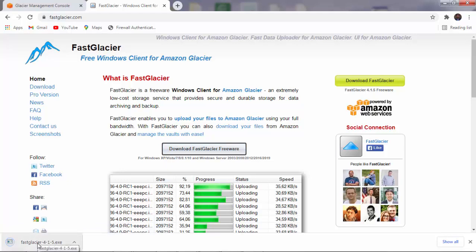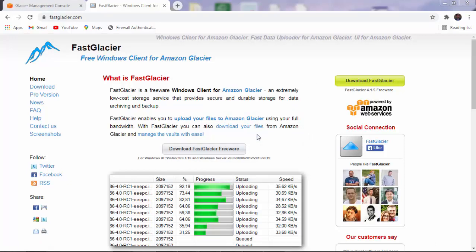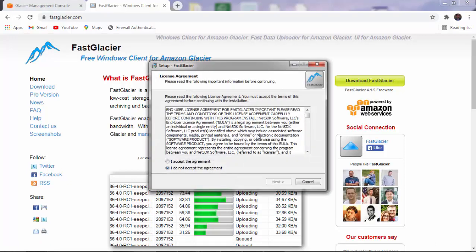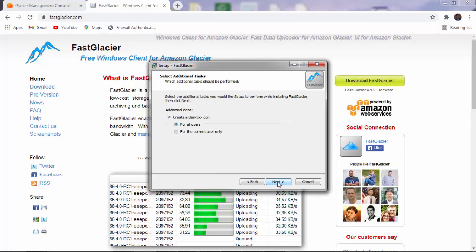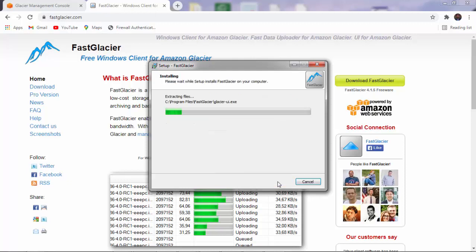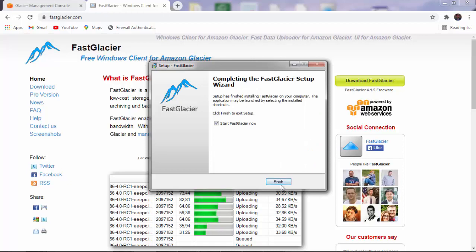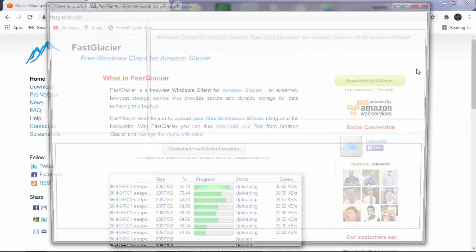Now you have to just click on the Fast Glacier exe file, then click on run. So here we are going to install our Fast Glacier, and using that we can access the data from the vault, and we can store data inside the vault. Just select I accept the agreement, then click on next. Then here you can set the path, then click on next. Again click on next. Installation process is going on, and last you have to just click on finish.